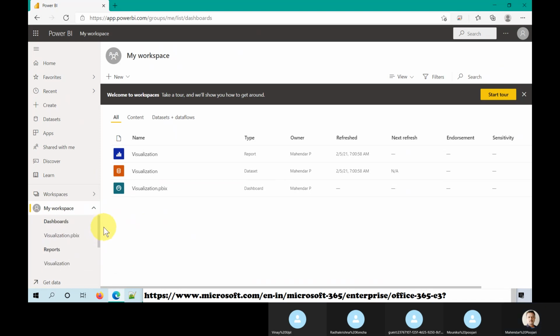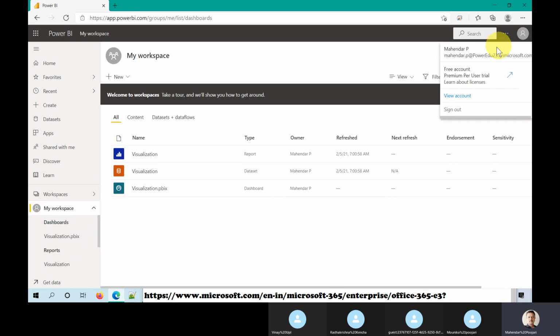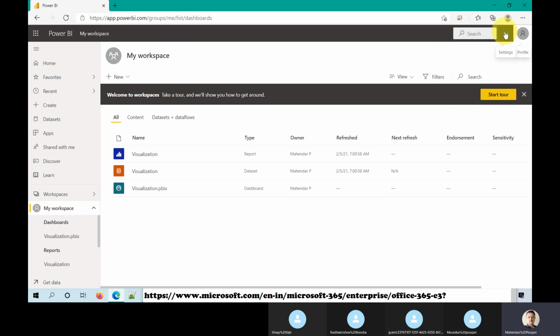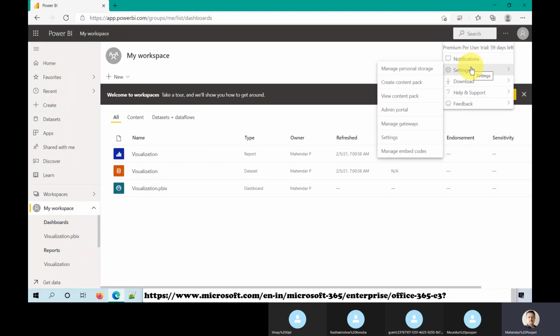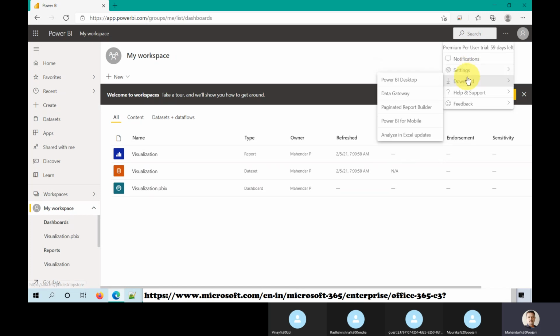Before that, we will go here, to the profile. If you see this profile, the profile name is Mahendra P, and then this is the email address, and it says free account, premium user. If you see the three dots, this is very important. If you click on these three dots, it tells you that your Premium Per User has 59 days left. Yesterday we started, so again 59 days are left. This is a notification part, we'll come to it later. Settings is also very important, and the downloads.